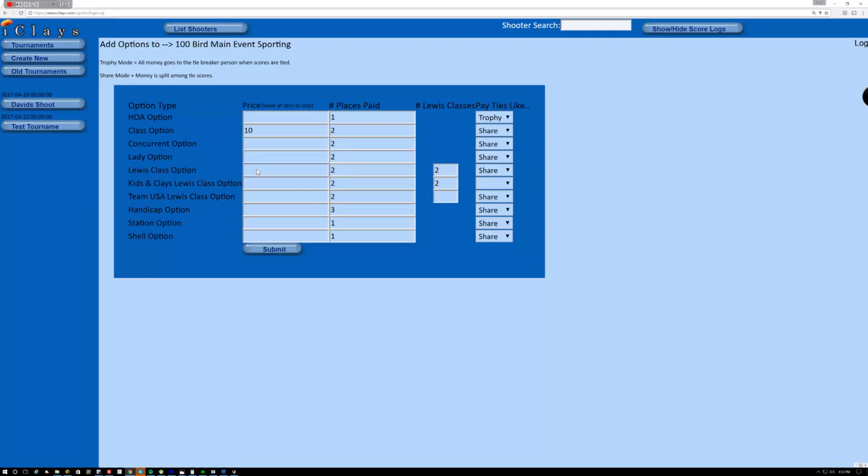Let me go ahead and I'll have a Lewis because I want to explain something here. The places paid here, this would be 2 places in 2 Lewis classes. See, since there's no Lewis class in the class option, this tells us that there are 2 Lewis classes, and since Lewis is not played as much at some shoots, we're going to say we're going to pay 1 place in 2 Lewis classes. And then there's the last setting, which is available for all types of options, which is share and trophy.